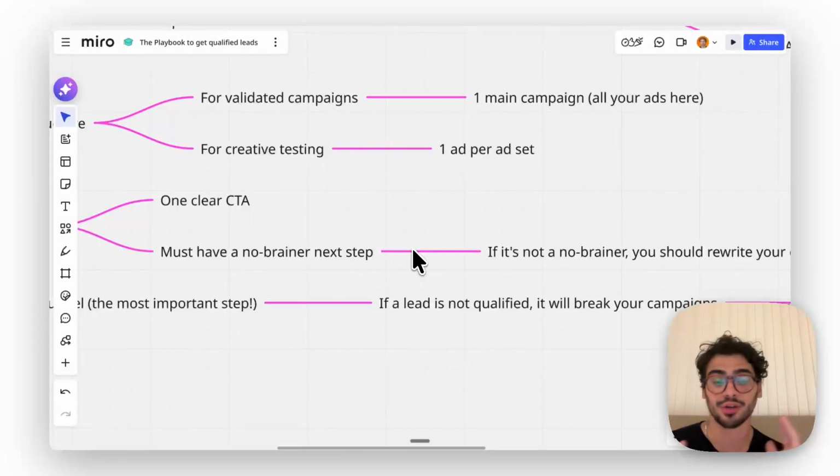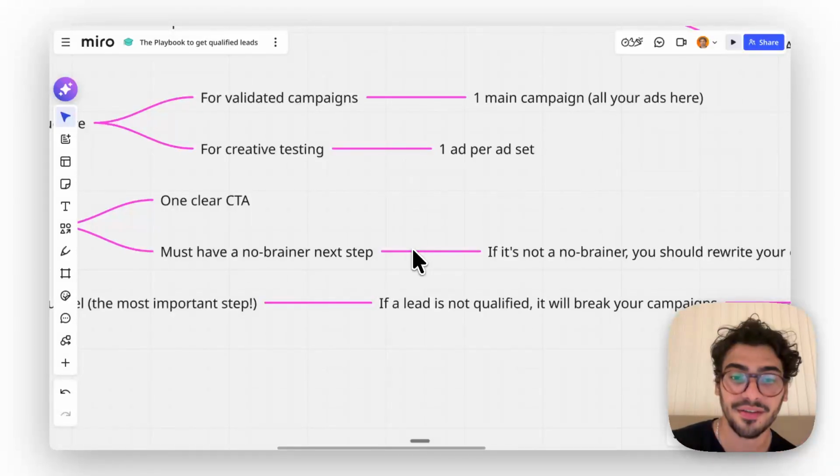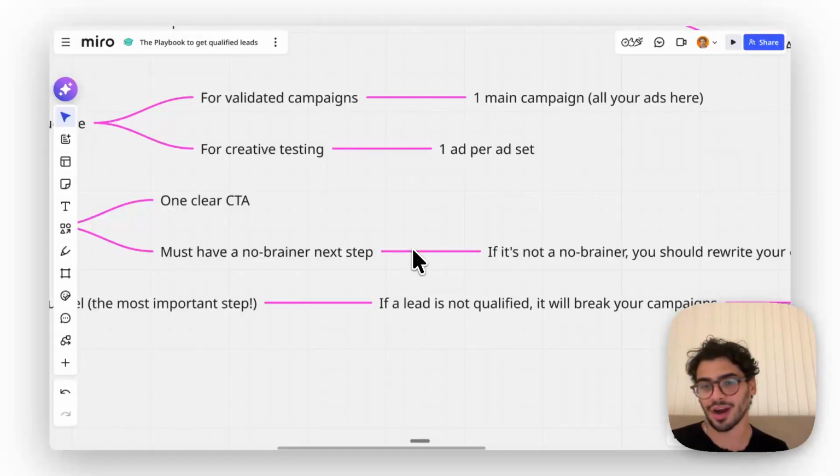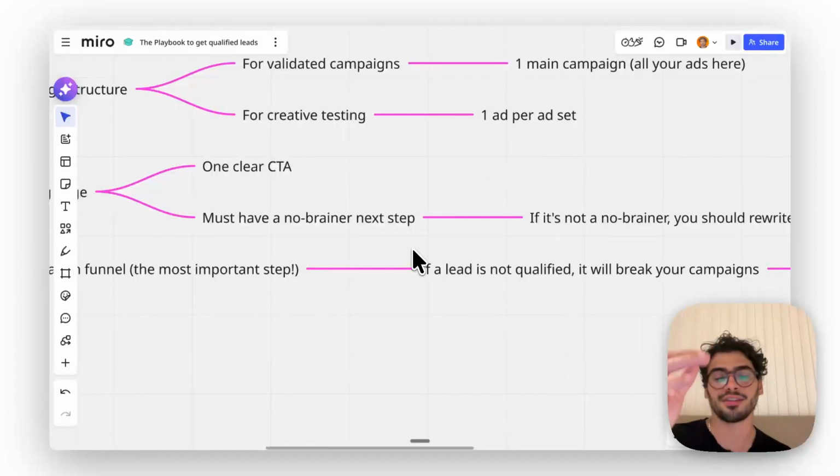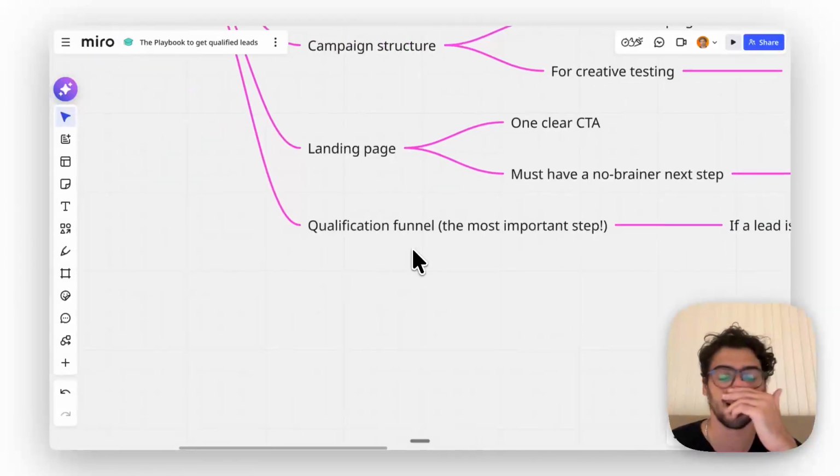It should be a free trial. It should be a freemium. It should be something like that. Or if you can increase the perceived value a lot, you can drive directly to a demo or directly to buy from you. And how do you increase this perceived value? Your ads need to be doing all the work, or you need to be doing a retargeting campaign.